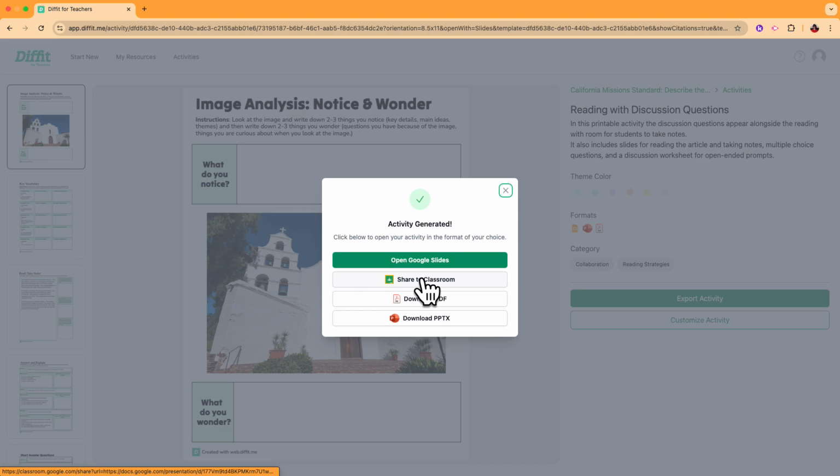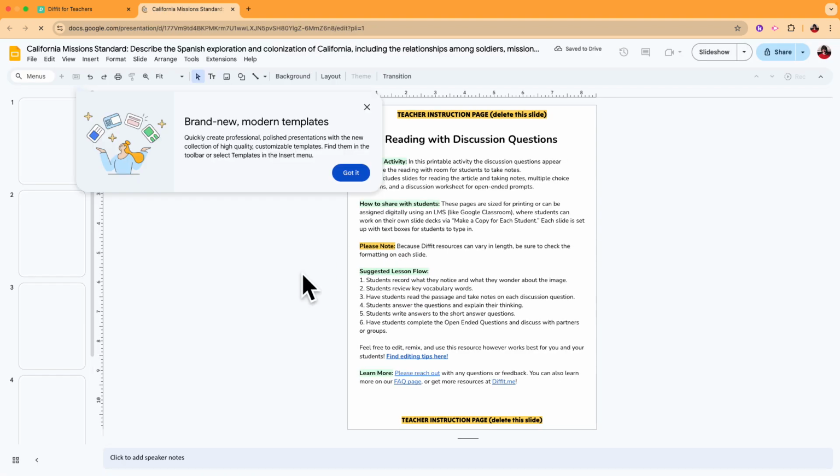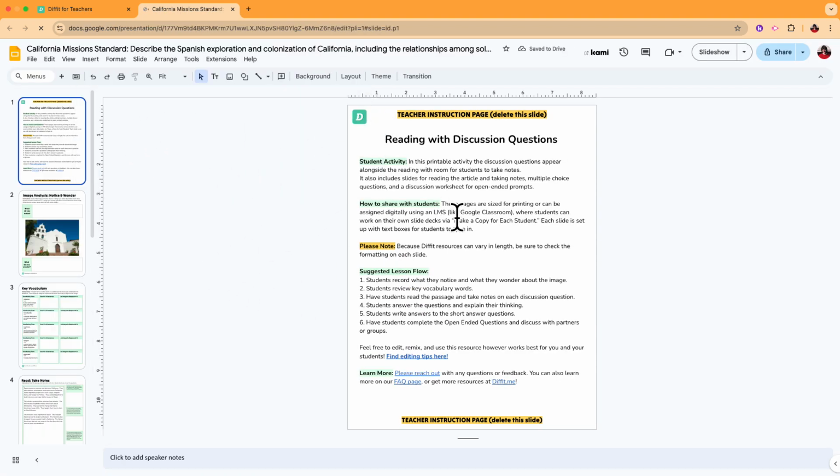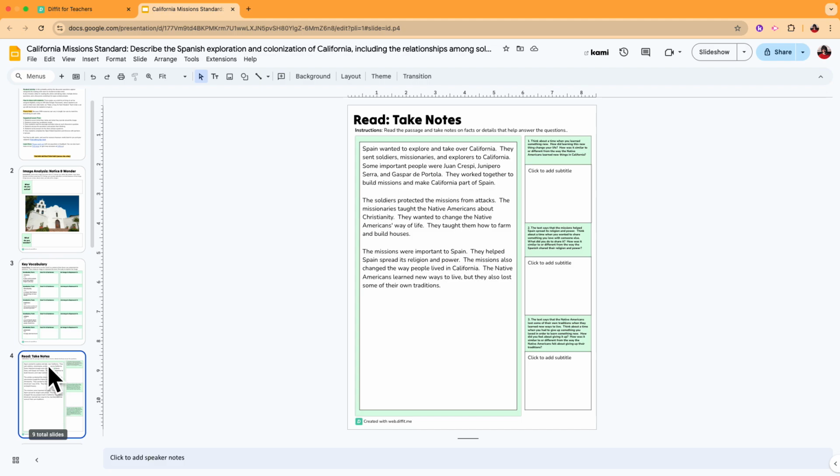You can push the slide deck straight to Google Classroom. You can download as a PDF or download as a PowerPoint if you choose. So I'm going to click Open Google Slides real quick. And by default, it will always have this teacher instruction page that tells you to delete it. And once you have done that, all of this is now 100% editable by you.